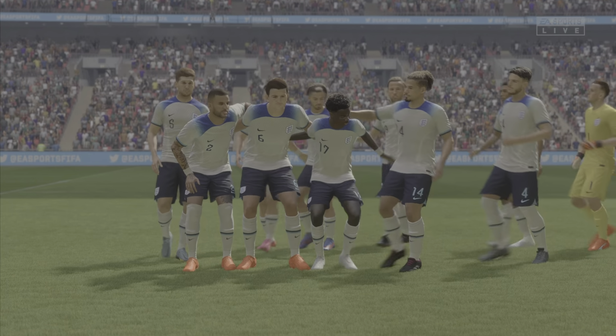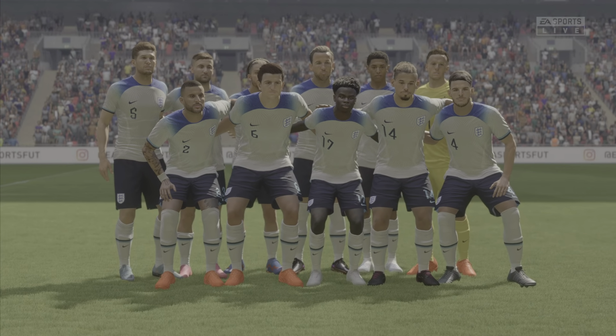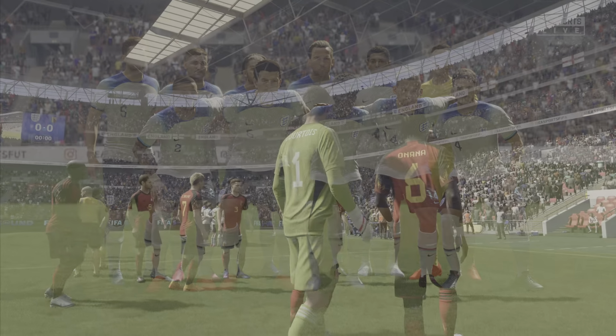Why Saka in the back? He should. Oh, I thought he was in the back. I was gonna say he should be in the front. Number 14 should be in the back for sure.